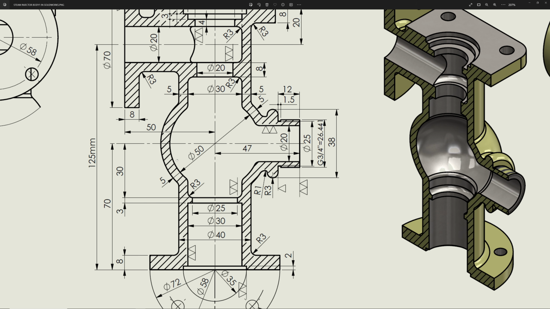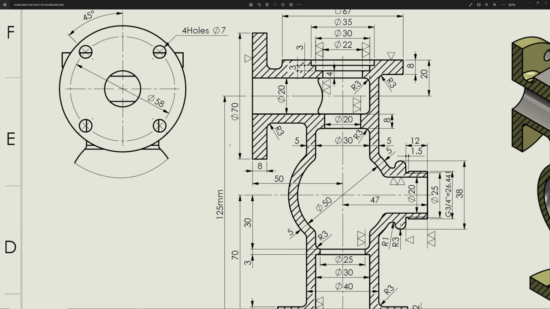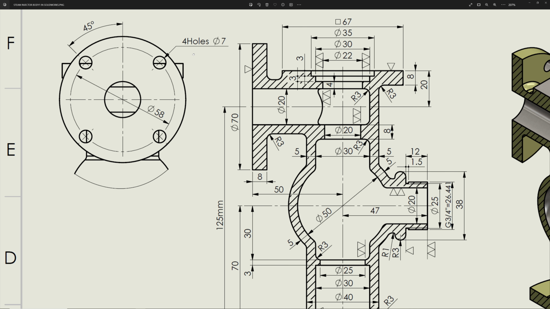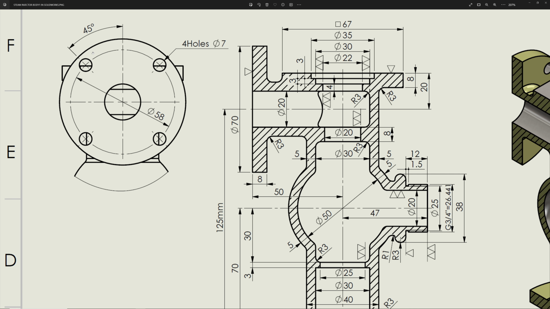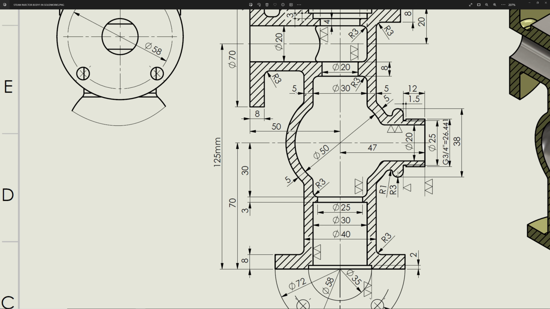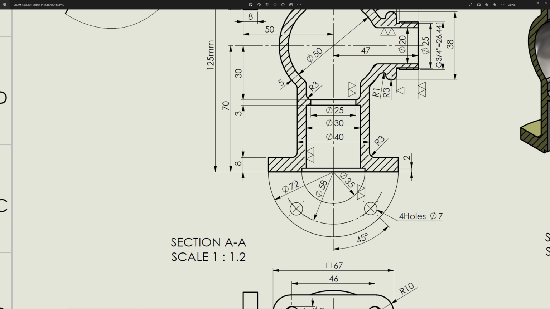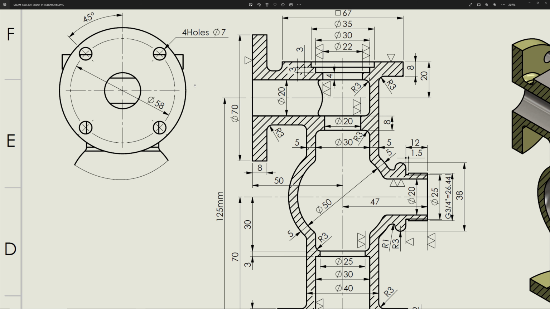Now comes here, what we can do. Let's make this hole. 59 is the pitch diameter, diameter 7, 4 holes, 45 degree. And similarly the same hole, 58 is the pitch diameter, and there are 4 holes with 45 degree, and the diameter of this hole is 7, and here, okay, here also we have 7.